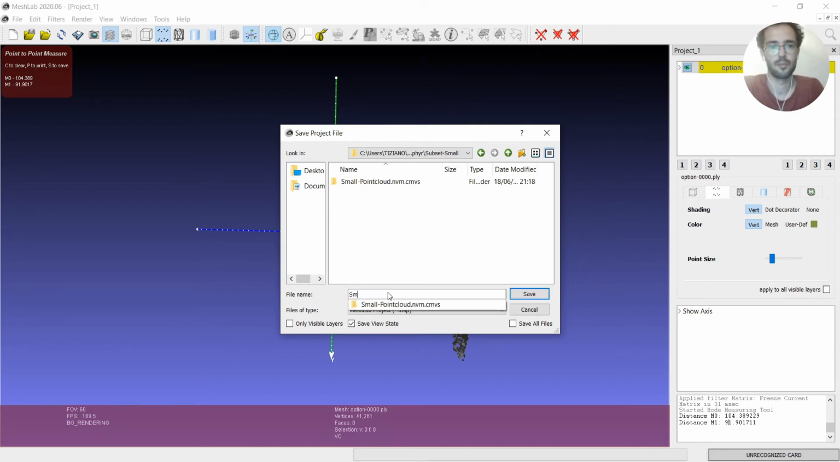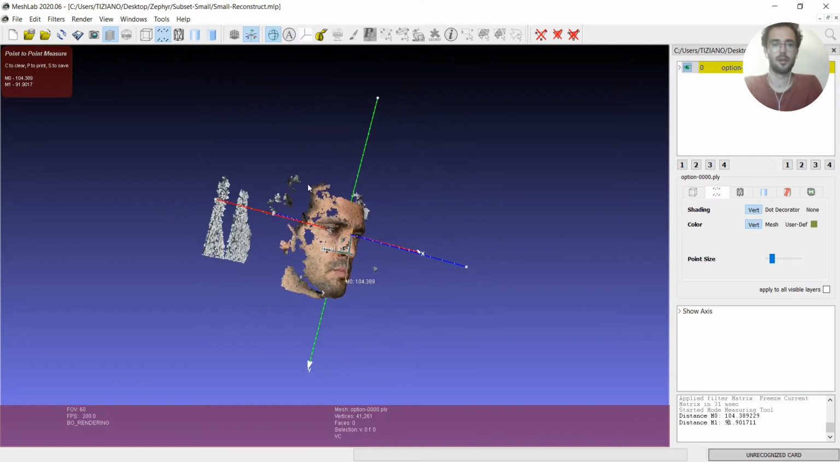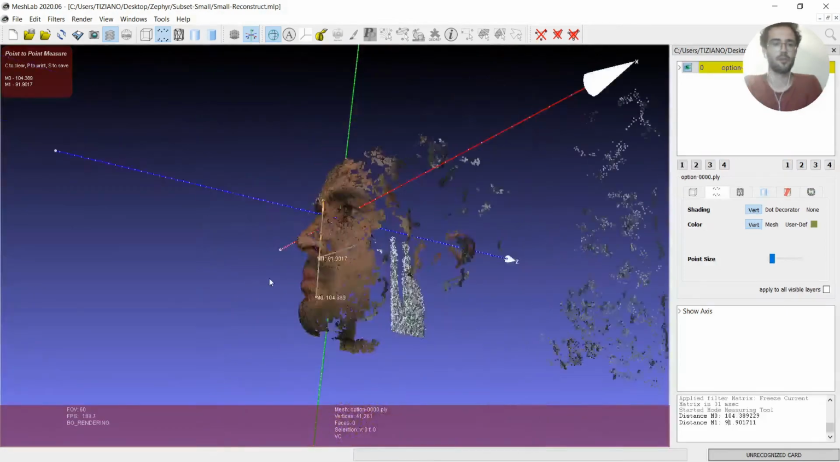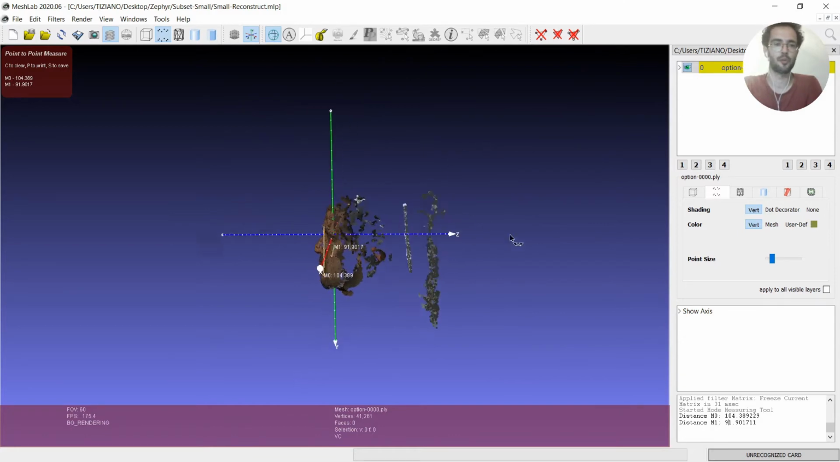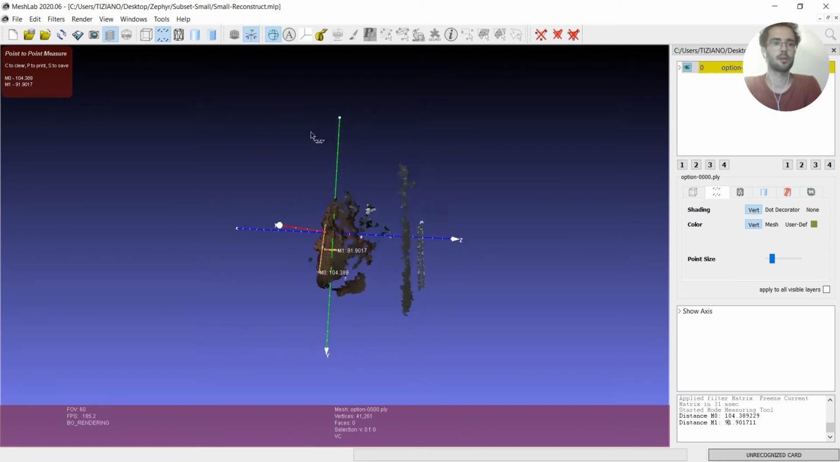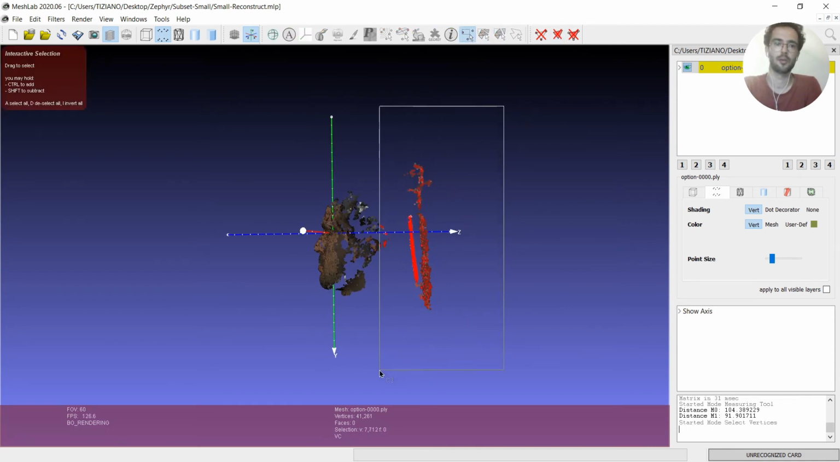So small reconstruct. Okay. And now we're gonna run. Before running the Poisson, it's better if we remove all this data. We don't need this point cloud around here. So we can do that going out from this tool again to highlight the other one. Then we select with a rectangle marker here and just delete the points.